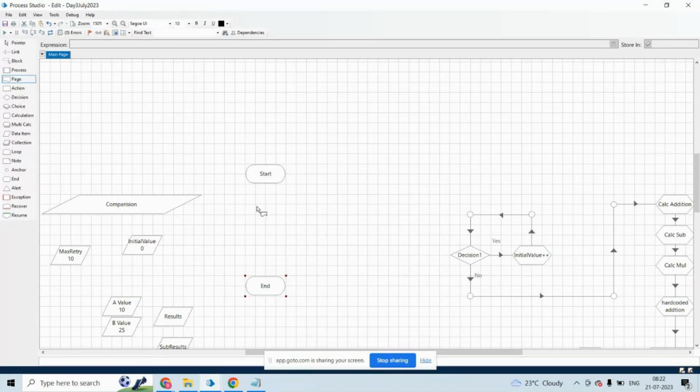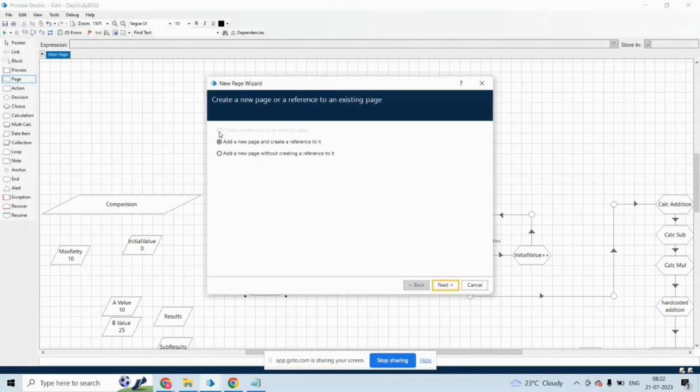Okay, now how do we create the pages? Drag and drop. Here there are three radio buttons. The first one is create a reference to an existing page. This is disabled now because we don't have any pages in this process.